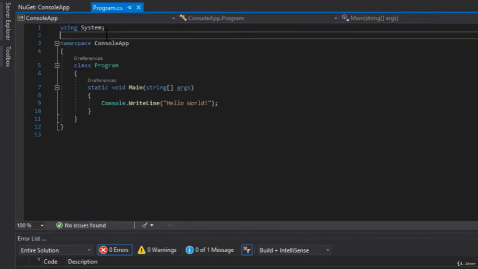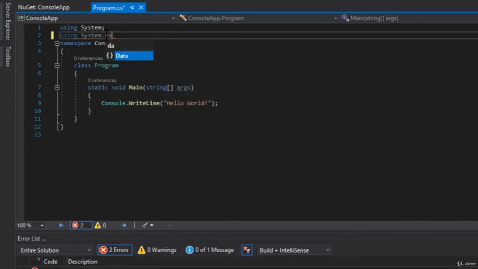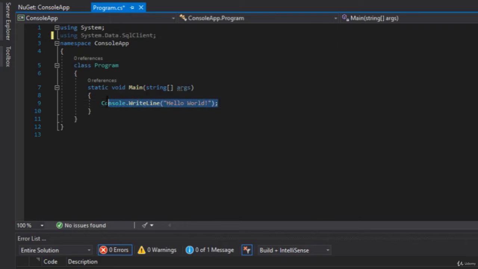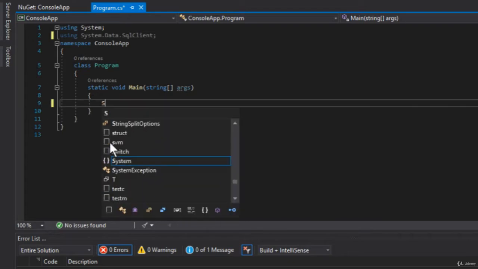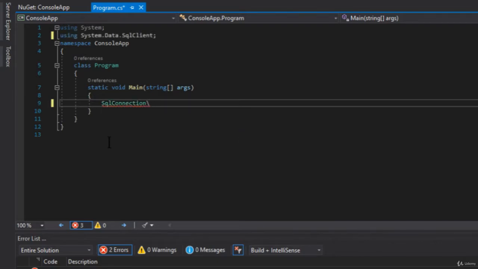Now that it is installed, we will simply create this little using statement. Let's do using System.Data.SqlClient. It will be easier to work this way. Now let's start with our main method, and let's create a connection. So let's do SqlConnection, just like that. And let's call it simply con. Let's do con equals new SqlConnection, and here we will need our string.